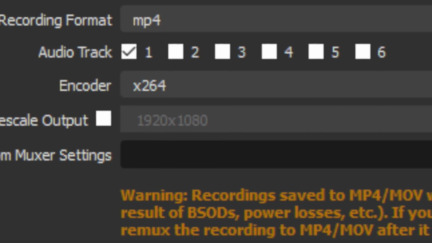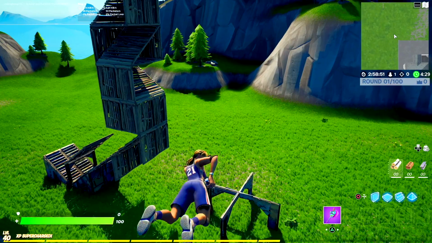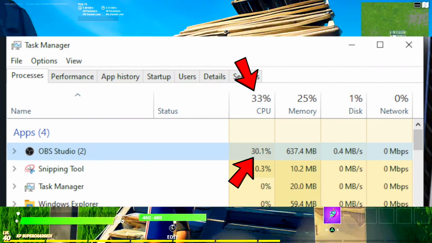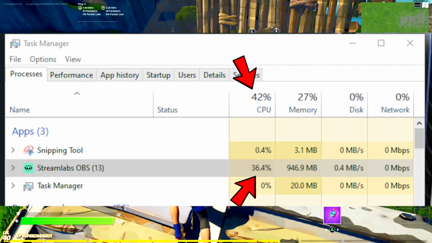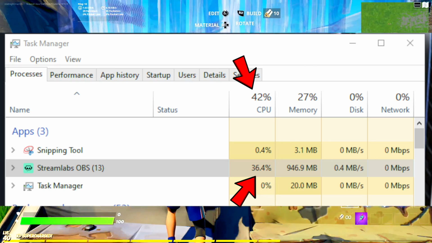If you're using OBS Studio, expect your performance to be a little bit better than something like Streamlabs OBS, because Streamlabs OBS is a piece of software built on top of OBS Studio. I ran a CPU test of my own and saw that the resources being used up when recording with the X264 encoder were pretty small. While playing a game and recording it in OBS Studio, I saw that my CPU went up to 33%, but when using Streamlabs OBS, it went up to 36%, increasing the overall amount of CPU load on my computer.